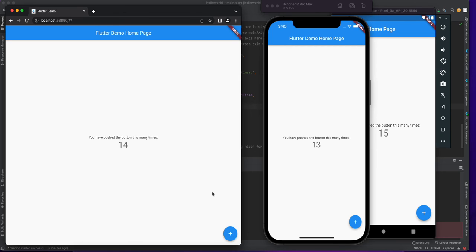The big point in Flutter is that you have to manage a single code base for three types of applications: iOS, Android, and web.